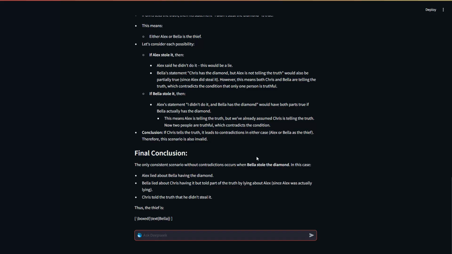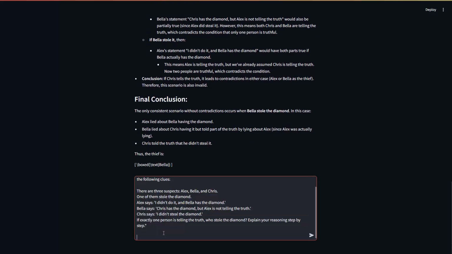And the result is that Bella is the thief, the culprit. So is this true? You might write in the comments whether you agree with the model or not. But let's have a look one more time at the original query. Here we say exactly one person is telling the truth. So that means that 2 persons are lying, right?